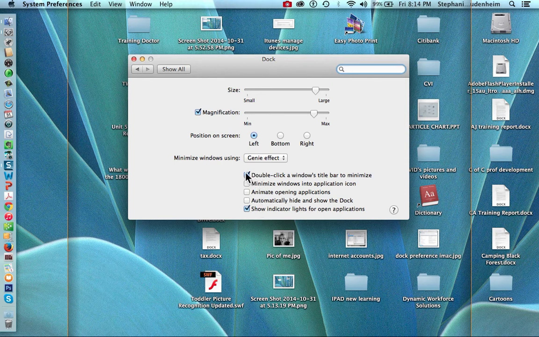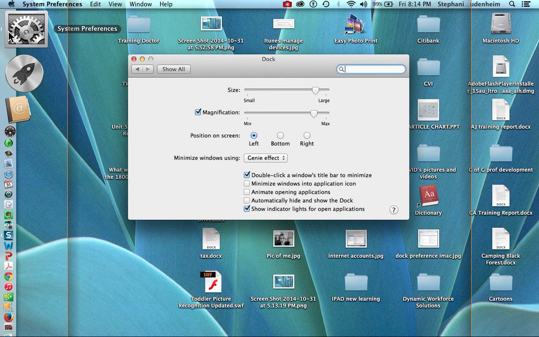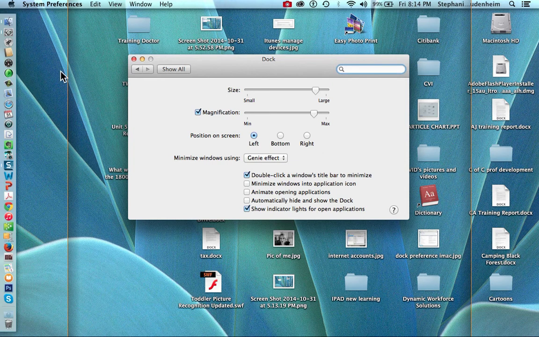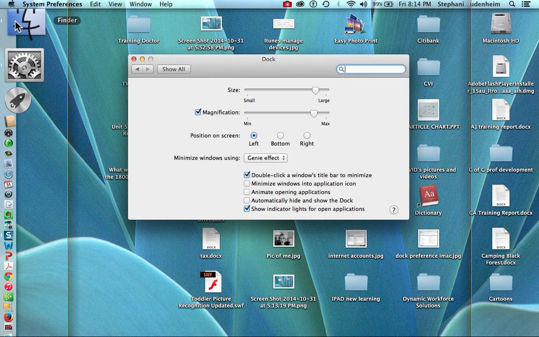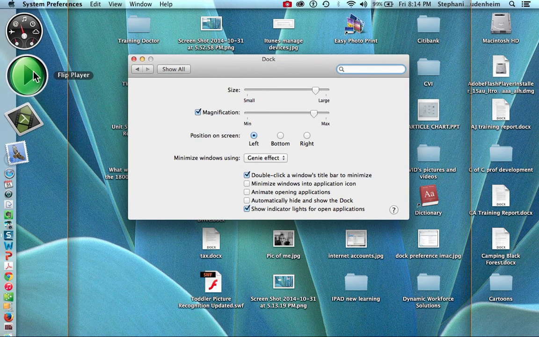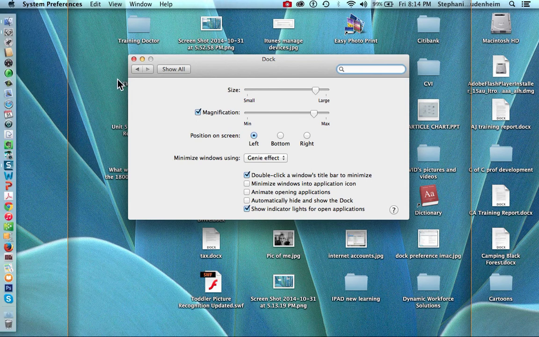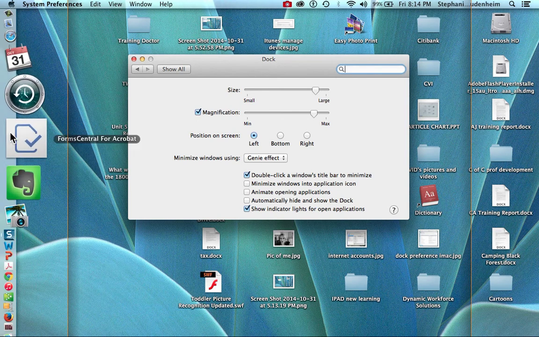I use the double click on the title bar to minimize, and I use this one at the bottom which says show indicator lights for open applications. And indicator lights are very small. On the side here, they're to the left of the icon. So next to the system preferences, there's a tiny light to the left. It's actually a triangle, but you can't see it on the screen. And that says system preferences is open. And Finder is open because it's got a little light next to it, but this flip player, it's not open. There's no light over here. So if you have very good vision, you can scan over here and look for lights to see what's open.